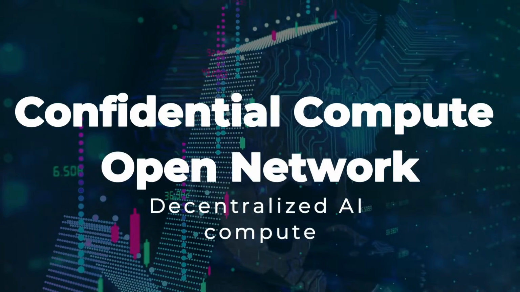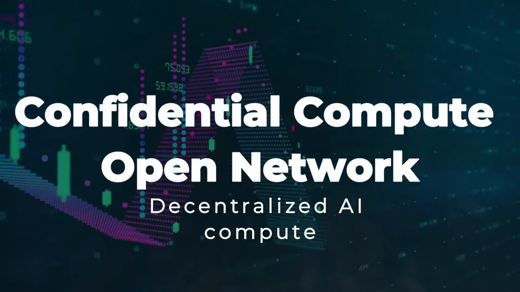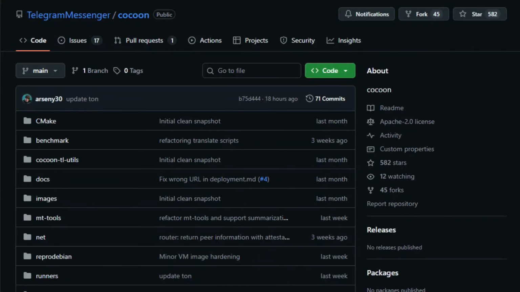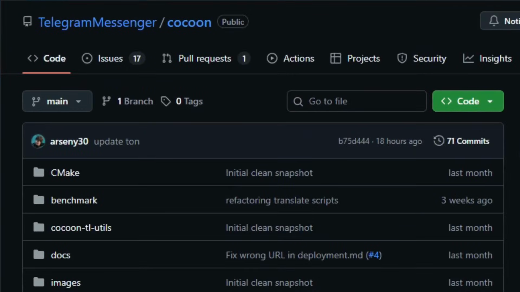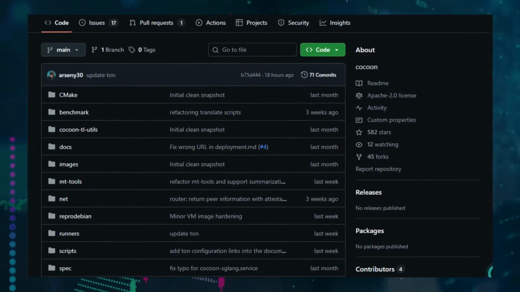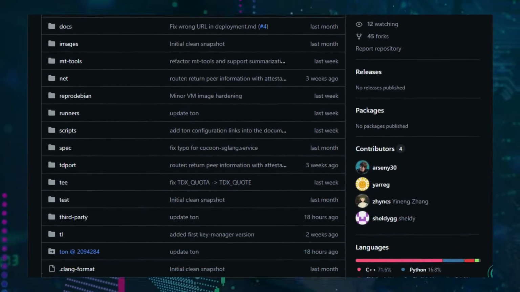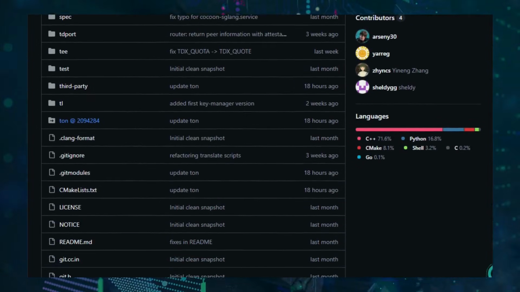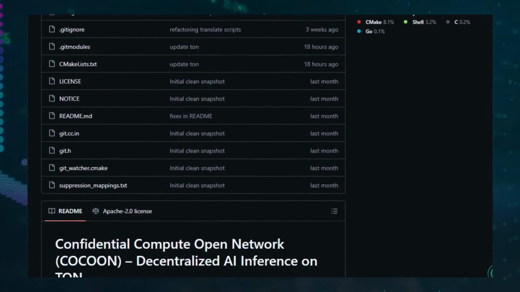Project number 53, Confidential Compute Open Network, Decentralized AI Compute. Let's dive into a next-generation AI infrastructure that blends privacy, blockchain, and distributed computing. Confidential Compute Open Network, Cocoon, is an open-source initiative by Telegram built on the TON blockchain that creates a decentralized AI inference marketplace where GPU owners can run AI models inside hardware trusted execution environments (TEEs) and earn TON tokens, while developers get secure, private, and low-cost AI compute.